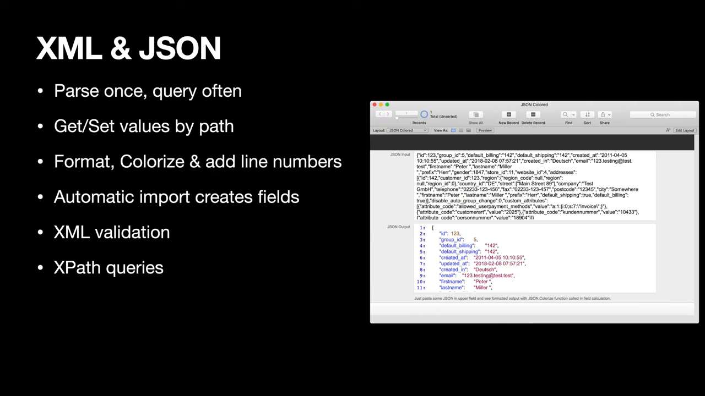Next, we have a lot of functions for XML and JSON. While there are a few functions for JSON built into FileMaker, there is no XML function built into FileMaker, and you can do a lot with those functions in the MBS plugin. Especially, you can parse XML or JSON once, store it in memory, get back a reference number, and then query the JSON or XML data using this reference number often. This increases the performance a lot. You can get and set values based on path, so you can have the plugin look for certain nodes based on their name or index, and then find subnodes and finally the value. You can format, colorize, and add line numbers if needed, as you see on the right on our slide here with the colorized JSON. But this also works for XML.